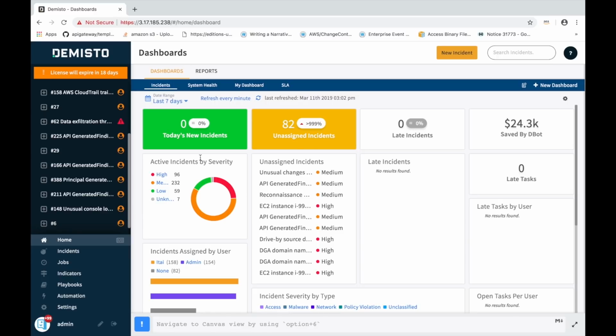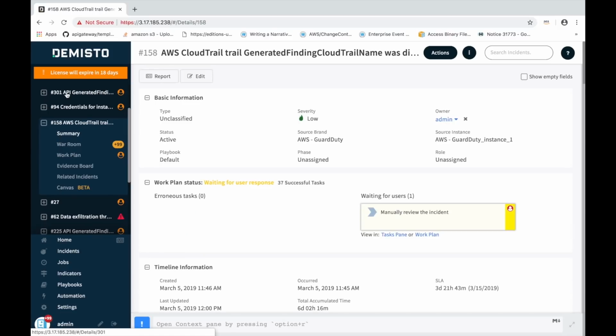So from that point of view, let's take a quick look. I mean, we've got CloudTrail being what? Let's see, CloudTrail was disabled. Oh no.